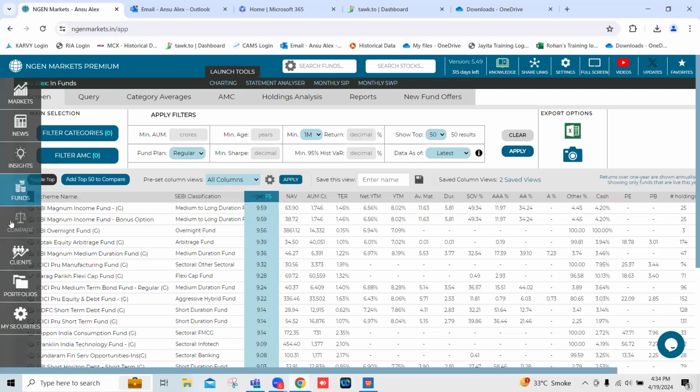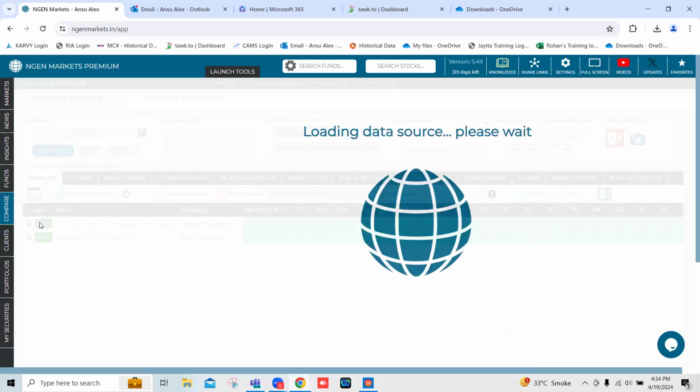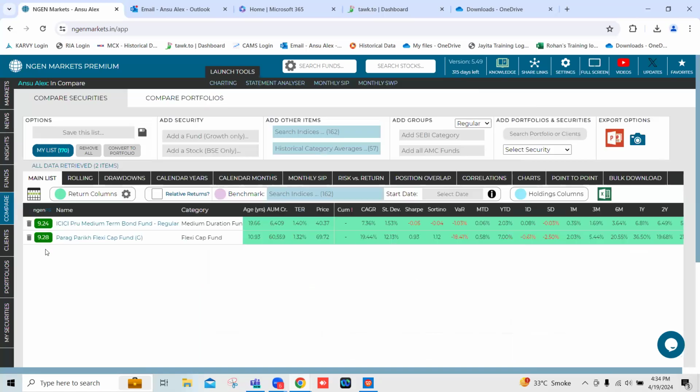And once you select a few funds from there, you can take them to the compare section. This is where you can start to drill down on the funds you've shortlisted. And once you have about 8 to 10 funds, you can then start to create portfolios out of that. So that's the general idea.